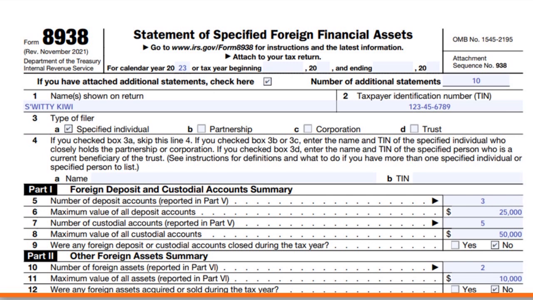Deposit accounts can be savings. It can also be CDs. It can be money market accounts. And the maximum value of all deposit accounts, $25,000 in my hypothetical case here. And the number of custodial accounts reported in Part 5. We'll talk about Part 5 later on, but here we have 5 accounts. And the maximum value of all custodial accounts, $50,000. The IRS is asking you a question on line 9, so you have to see whether or not this applies to you. In our case here, we put no.